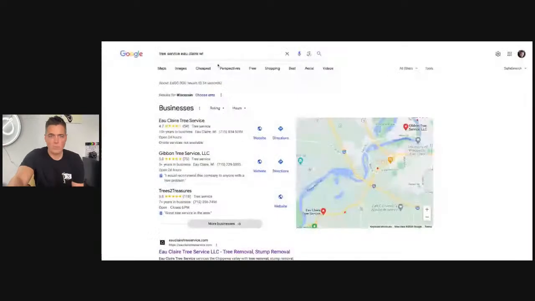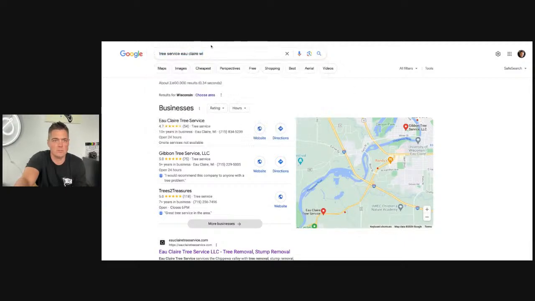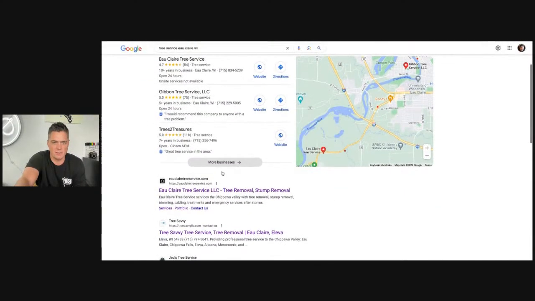So I figure out what I want to rank for. Here, I'll pop this up. An example keyword for this site that we're working on, we're doing this live series every week showing you how to do SEO from scratch. I would put in the keyword I want to rank for and just start looking at these competitors.